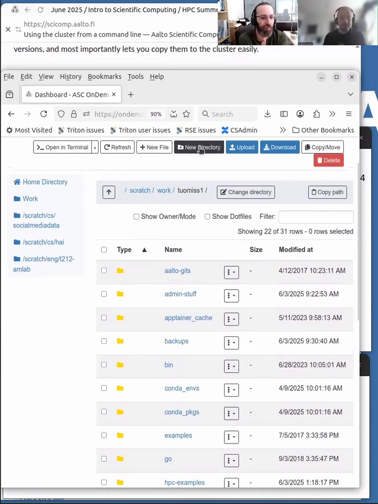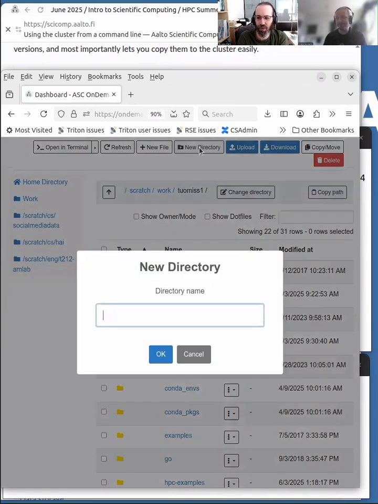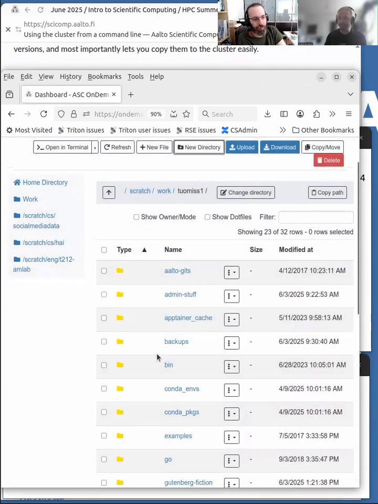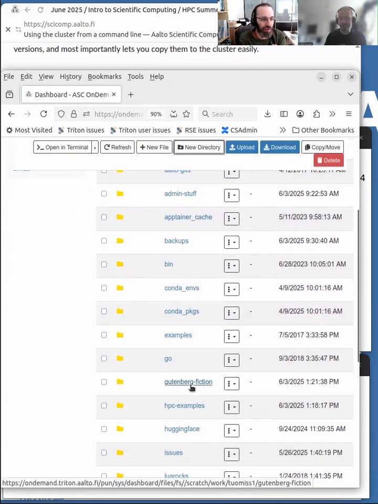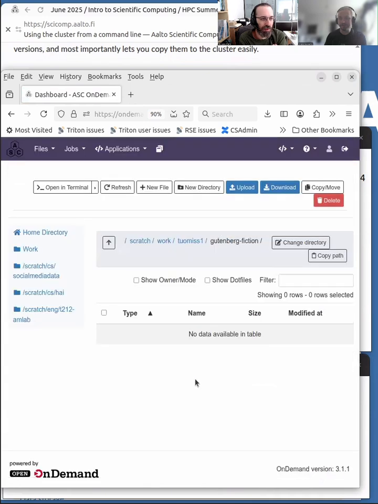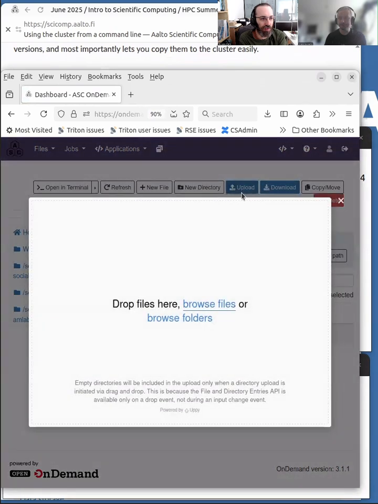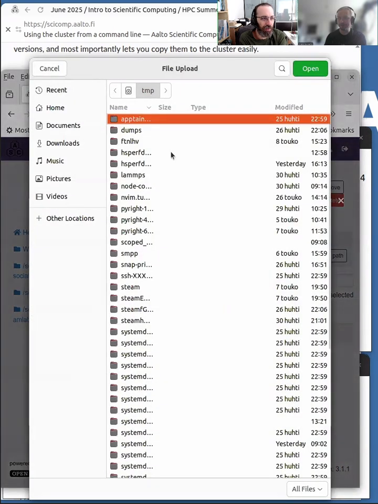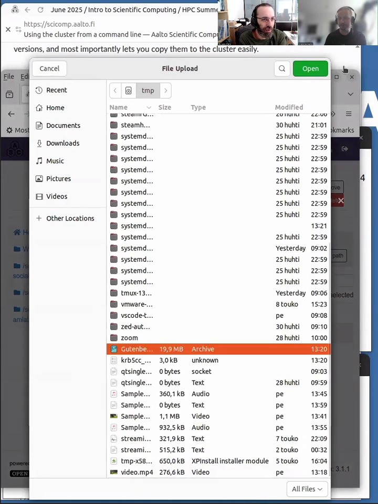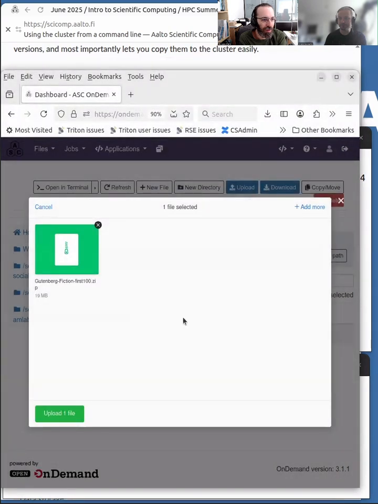Let's create a new directory for that so that we don't immediately lose track of where the files will be stored. So Gutenberg-fiction is what the examples say. Okay? Yeah. So now I get a new folder over here, and if I go in, I can see that there's nothing in the file system yet. I can upload a file. Let's browse files, the Gutenberg fiction, and let's upload it.